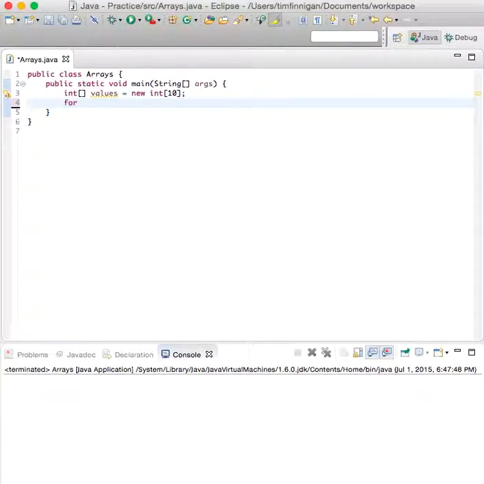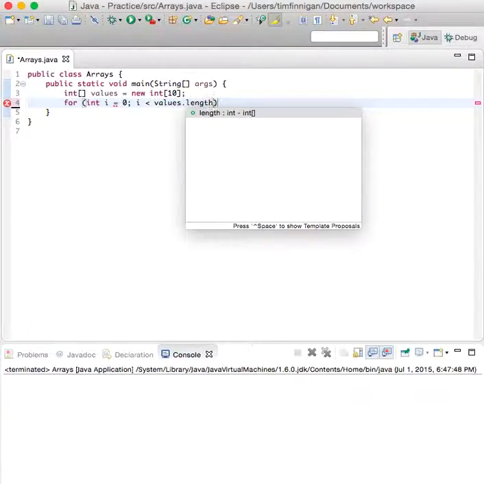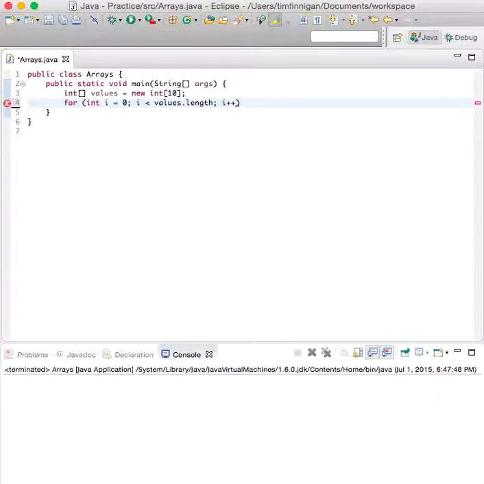places. So now let's do a for loop. So int i = 0; i is less than values.length; and increment by one. Now values[i] = i * i.